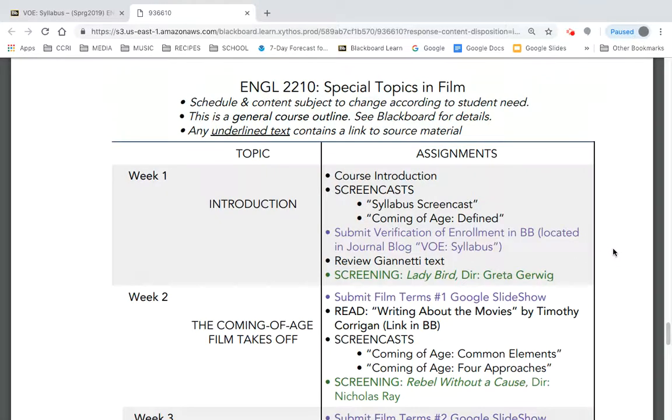Now let's take a look at our final work here, which is our course outline. Again, this is English 2210 special topics in film, and as I said, we'll be focusing on the coming of age film. Schedule and content subject to change. This is an outline. You'll need to go into Blackboard for the specific assignment. So let's say that you miss a week or something. Don't come to the syllabus to see what you missed. You have to go into Blackboard, and we'll have one unit due each week.